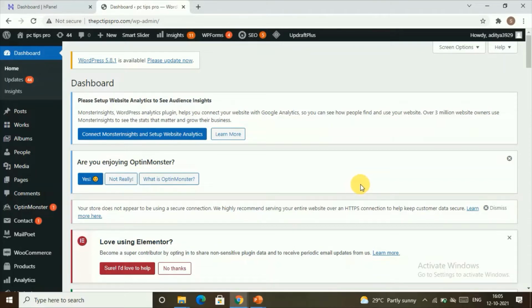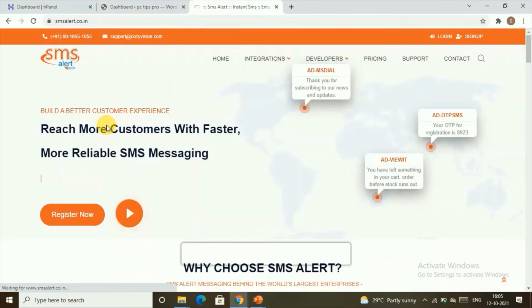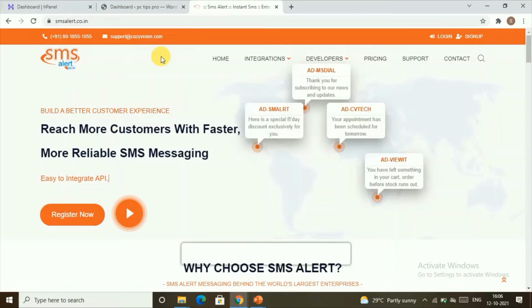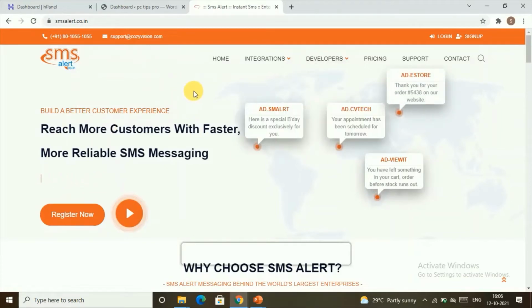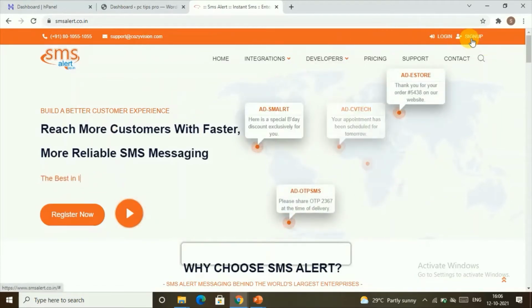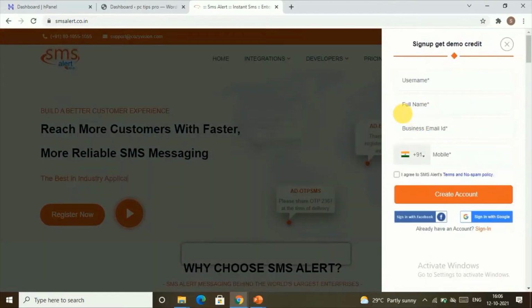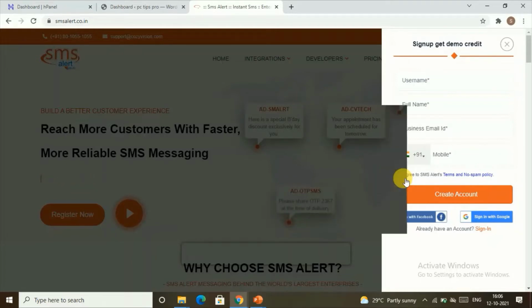So let's quickly do it. This is the SMS Alert website homepage, and here you can see how it looks. Once you land on this page, firstly we need to register. Let's click on sign up in order to create an account on SMS Alert, and then you need to fill in the details like your username, your full name, your business email ID and your mobile number. Let's quickly fill this up, and we need to check the box that says I agree to SMS Alert's terms and non-spam policy.